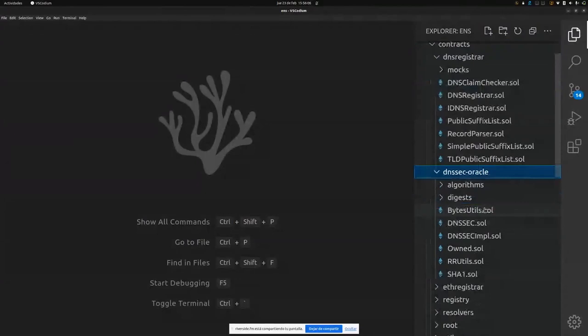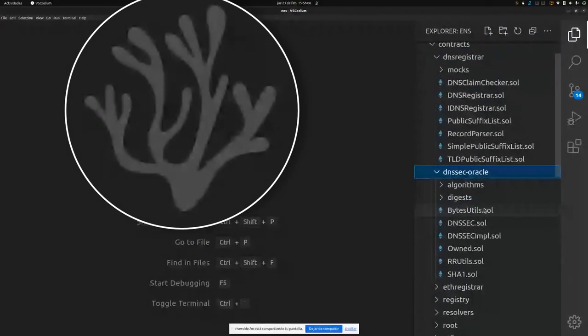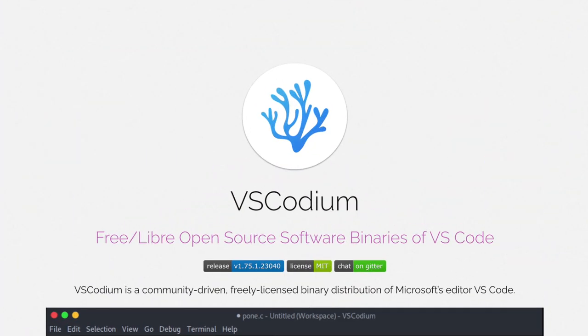If we go to the actual code, we will realize that there are lots of things. Wait a minute. What the heck is that logo? What wonky text editor is Tincho using? That, my friends, would be VS Codium. It's different from VS Code.